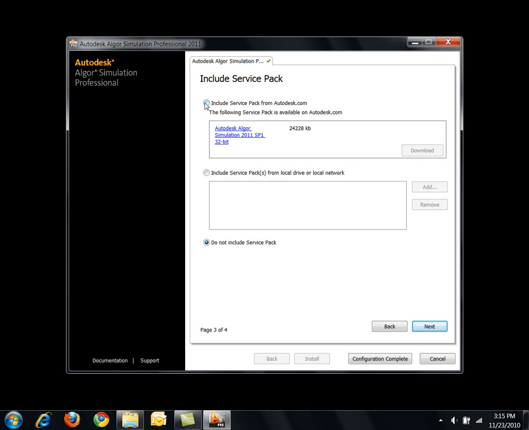So instead, what you want to do is just say, do not include service pack, and then you can download that service pack off Autodesk.com in 64-bit and you'll be good to go. If you have 32-bit, it's fine installing the service pack, so don't worry about it because it will look for the 32-bit one. It's just for 64-bit installations, you cannot let the software automatically find that service pack.